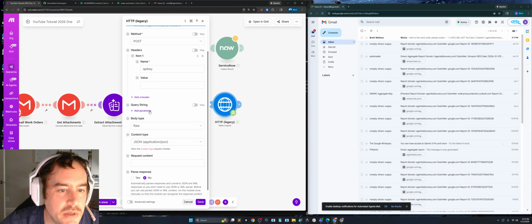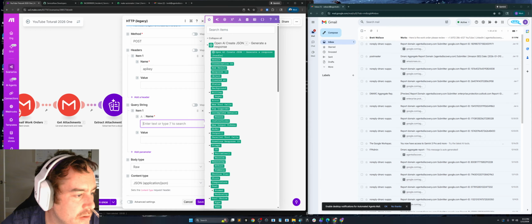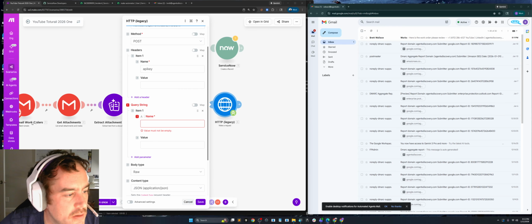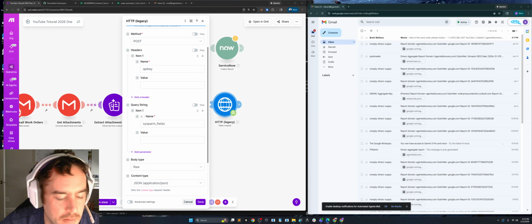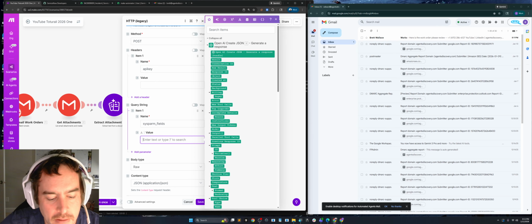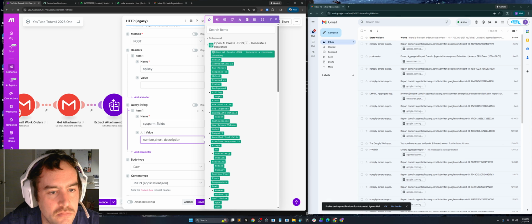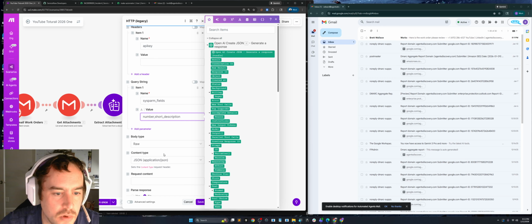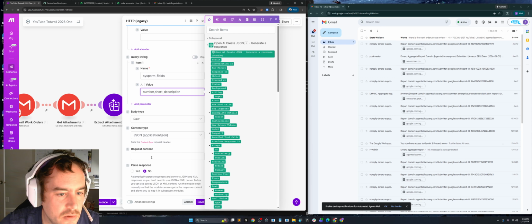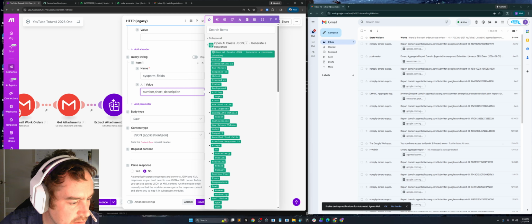Query strings. We're going to add parameters. We're going to type in sysparm_fields. And basically what this is saying is, what do you want the API call to return when you use it? So that's what that's doing. In the body type, raw JSON. In the request content, here's where the magic happens.